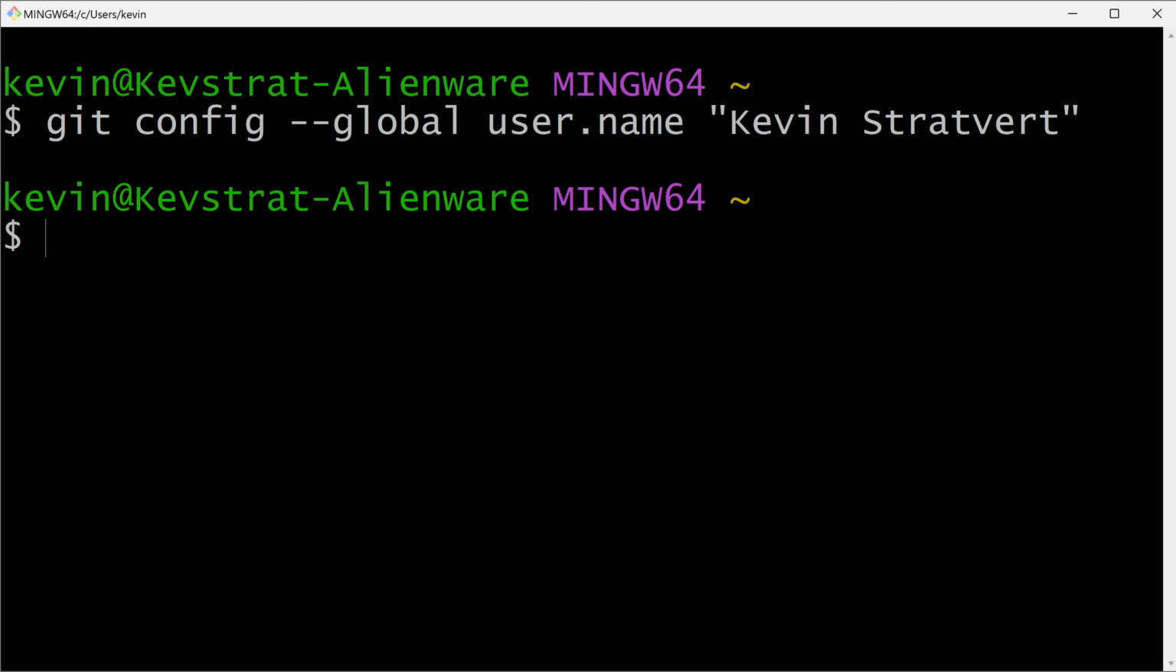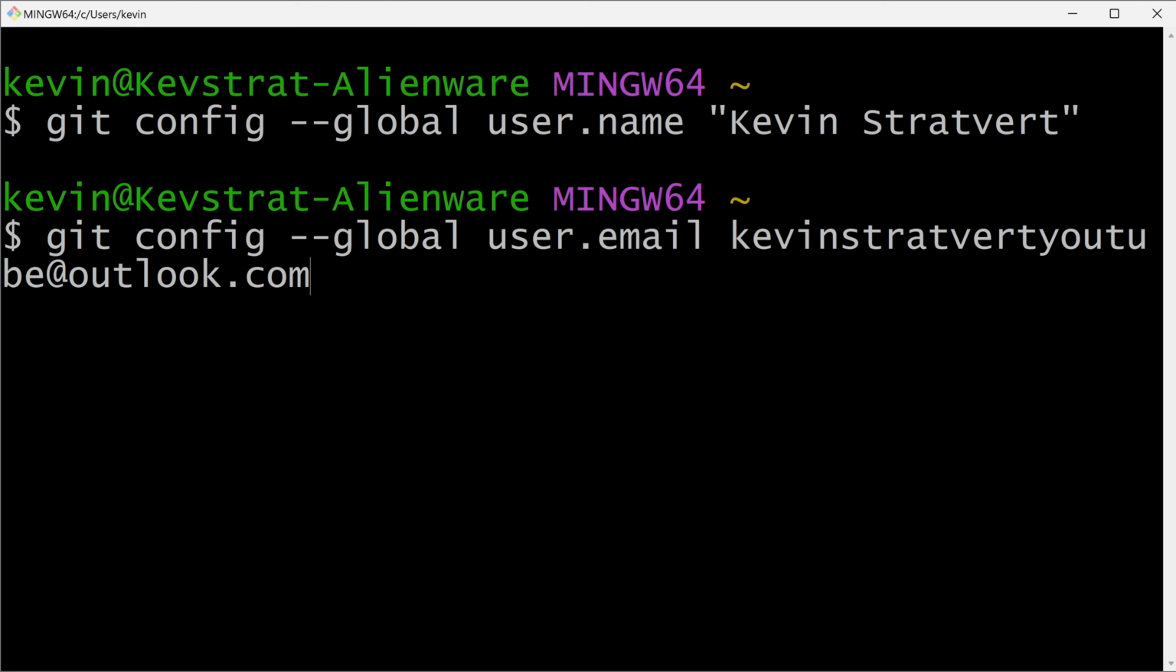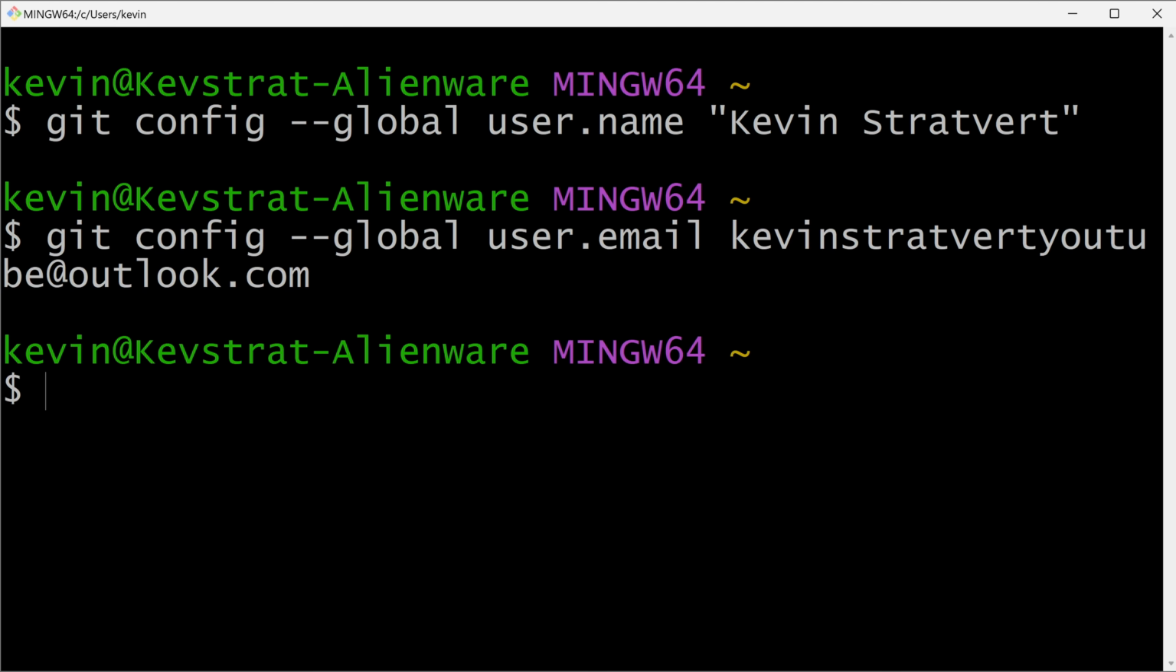Next, we also need to specify your email address. Here, let's type in git config --global user.email, and then type in your email address. I'll type in Kevin Stratford YouTube at outlook.com, and then hit enter. Next, we also need to set the default branch name, and that might not make that much sense right now. Later on, we'll talk more about what branches are and why you might want to use them.